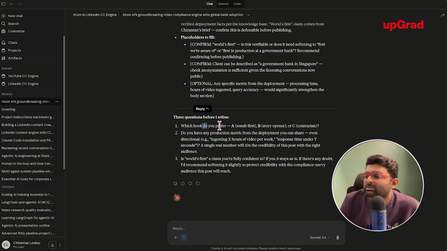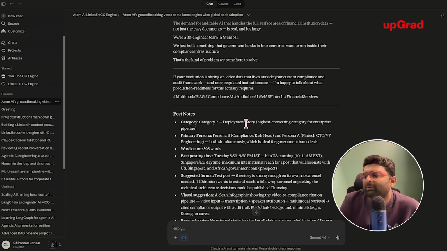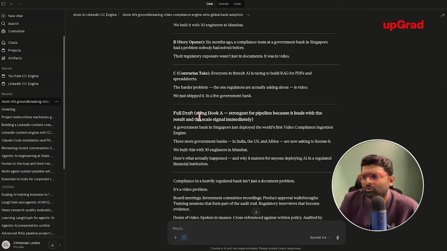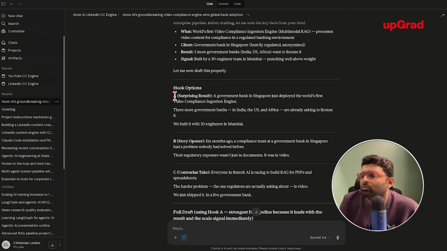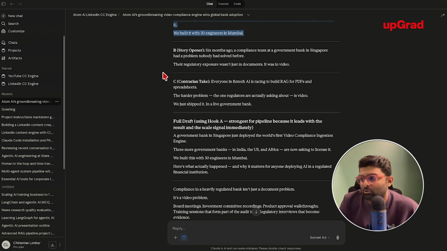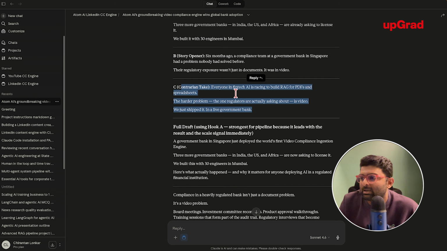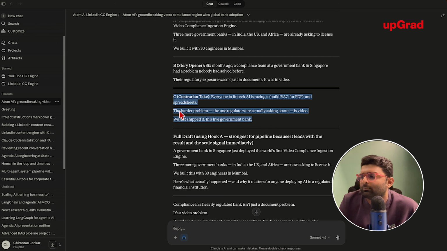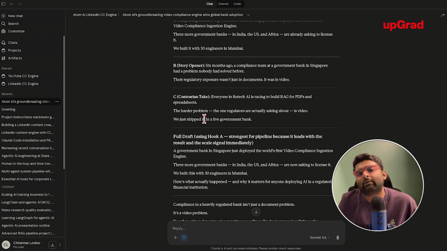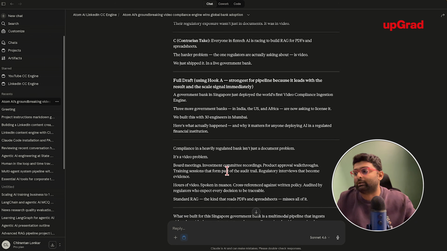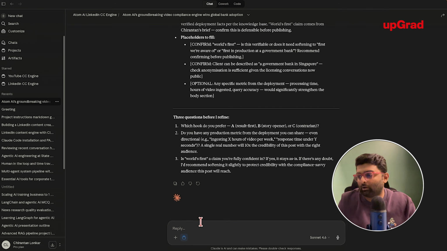Cool. So 3 questions before I refine. Which hook do you prefer? Now you can say whichever hook you prefer: you want to build your LinkedIn post using hook A, hook B, or hook C. Let's say I'm going to go for hook C, which is a contrarian take, because everyone is building RAG for PDFs, but Atom AI built RAG for video. So I will prefer hook C.